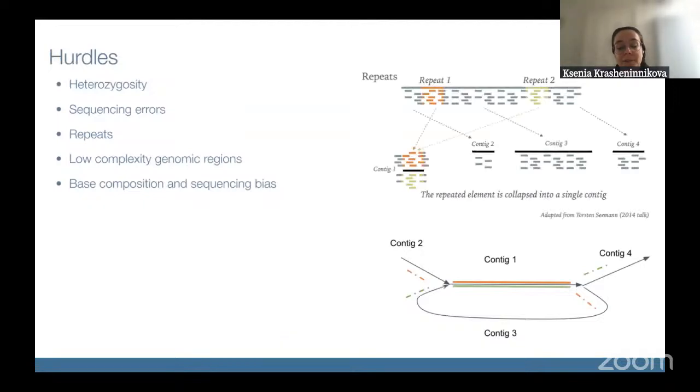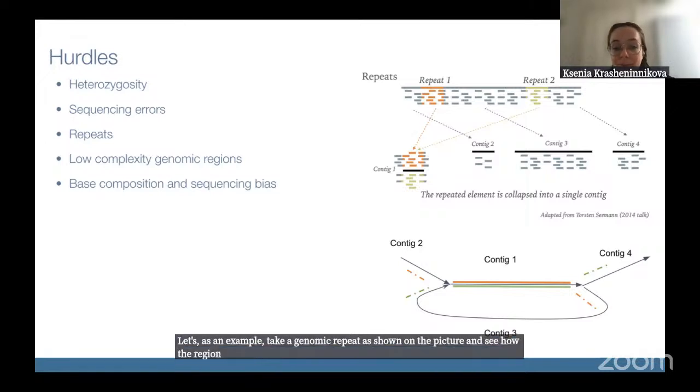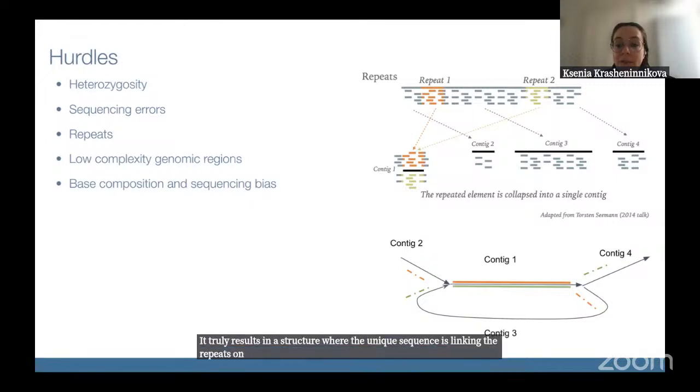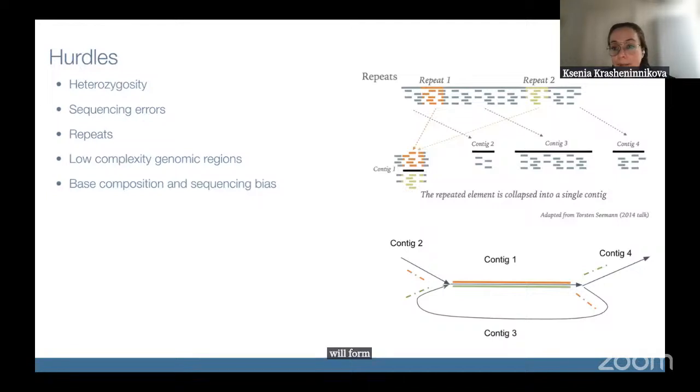Now we can get back to the factors that can affect the assembly generation. Let's, as an example, take a genomic repeat shown on the picture and see how the region might look in an assembly graph. If the repeat length is bigger than the length of the read spanning the area, it will result in a structure where the unique sequences linking the repeats on both sides will form distinct graph edges. So here is a repeat, and here are the flanking sequences.